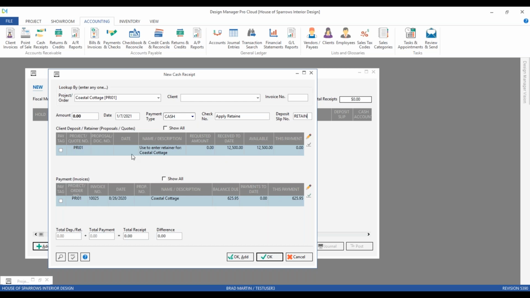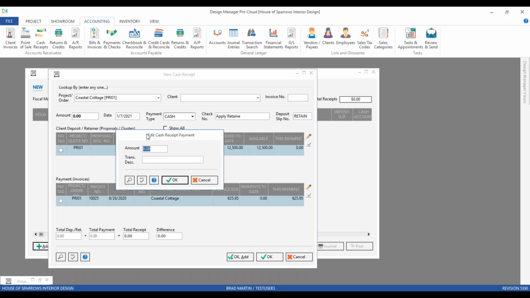I can see my first line on my deposit and retainer grid is the retainer itself, and I can see what's been received to date and the total amount available. To reallocate it, I'm going to use the edit button as indicated by the pencil, and I'm going to input the amount that I want to move as indicated by a negative value. So if we want to move 625.95, I'm going to put in a negative 625.95. I'm going to put in an optional transaction description so I have a perfect record of what I was actually trying to accomplish.